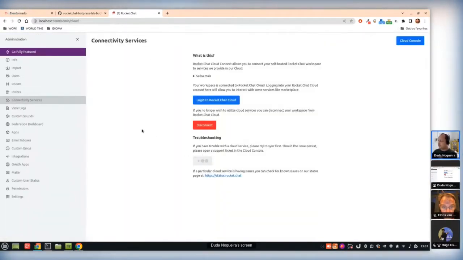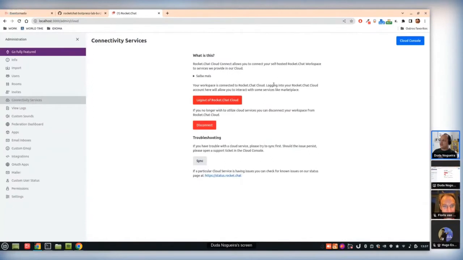If I click sync here, I think I need to refresh this page. And we should see, okay, everything is good now. I'm logged into the cloud. Now I can not only receive push notifications, which are a benefit of having your cloud registered, I can receive push notifications on mobile, and I can install apps.